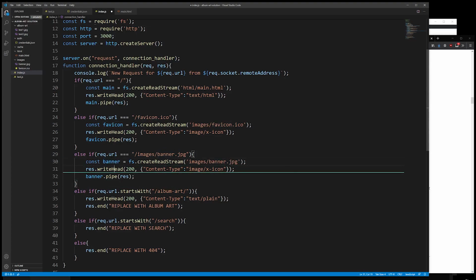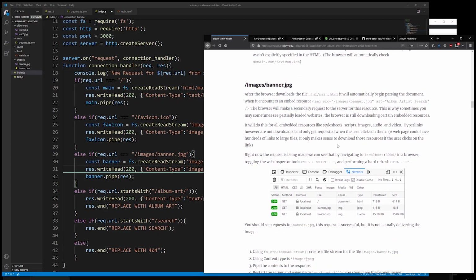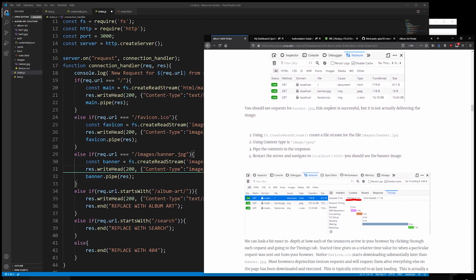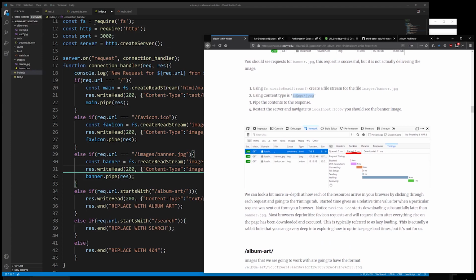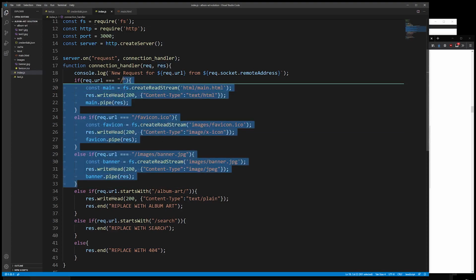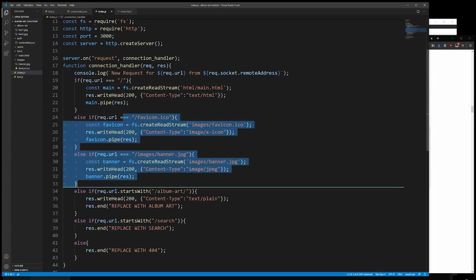Res.writeHead. The content type for the banner should be image/jpeg. Right, there it is, image/jpeg, and there's an E inside of it. Okay, so that's looking good. So I'm going to test out these two before we go any further. We've already tested this one.